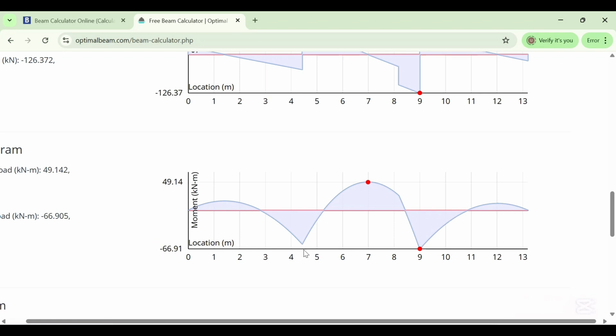So this says that our maximum negative moment, our maximum hogging moment occurs at the point 9 meters away from our support A, and 9 meters away from support A is exactly at support C. So we have a negative moment of 66.91, and from our manual calculations we have a negative moment of 62.83. So there's roughly a 4.0 difference in values, right?